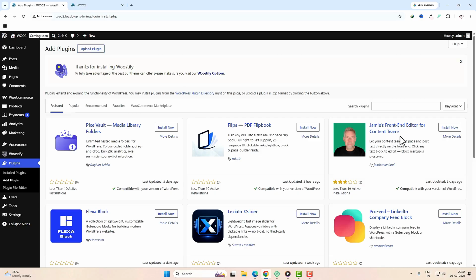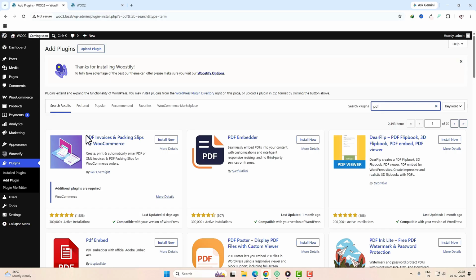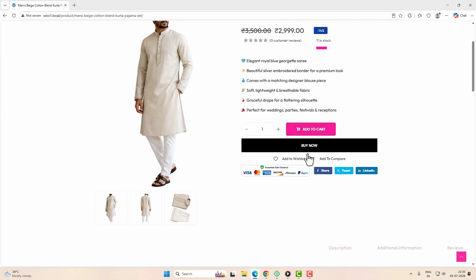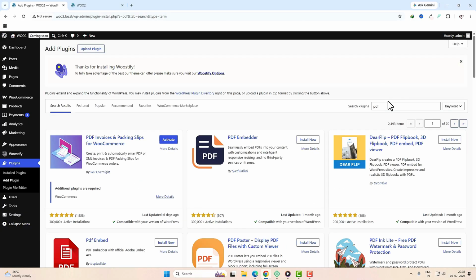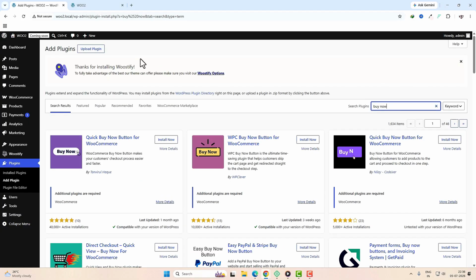For creating the invoice slip and shipping slip, I need a plugin. Just type PDF. This is the plugin, PDF invoice and packing slip for WooCommerce. Click on install now. For this buy now button also, I need one plugin. Just type buy now. There are a lot of buy now plugins available, but I need this one, the quick buy now button for WooCommerce, developed by Niloy. Okay, click on install. Don't worry, I will activate them later.